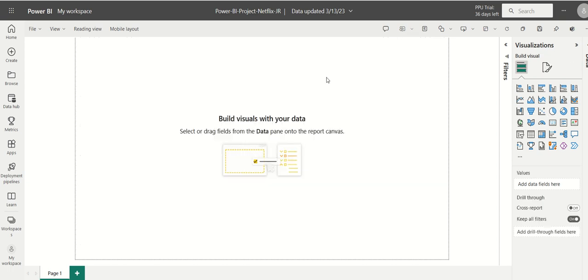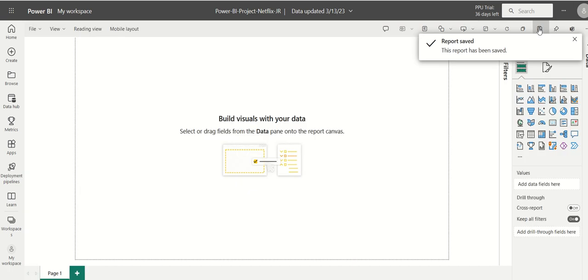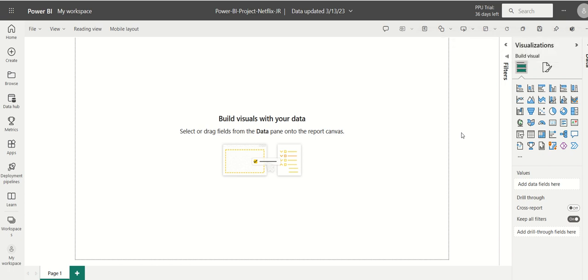As a best practice, every few minutes, I'm going to click on save to save my application. Again, these features we're going to cover in future videos, but I just thought I'd take a moment to give you a high-level overview of the functionality of Power BI.